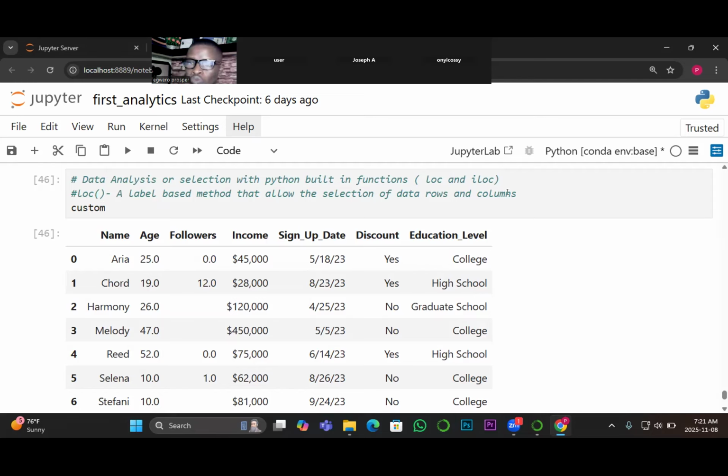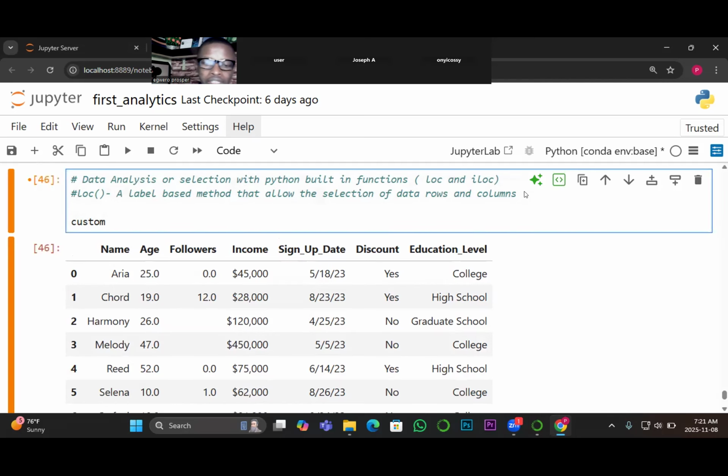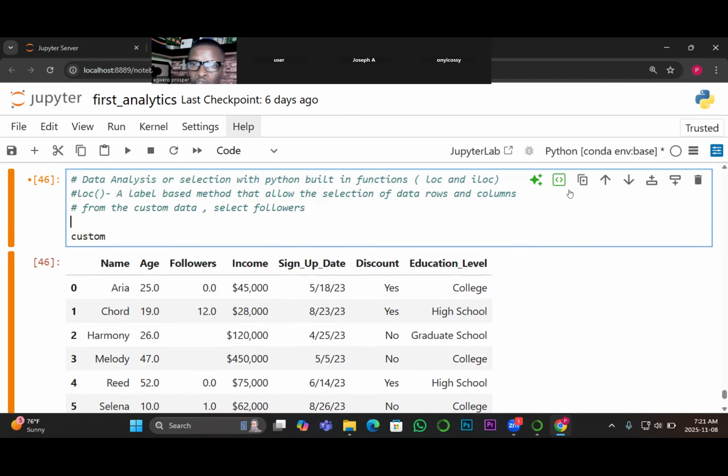So for instance, we want to select, let's say, from the custom data, we are selecting followers. Select followers. That is a task using the loc method, not the logic, not the square bracket that I've taught us. This is another way, using the loc method. If you are mandated, you should use the loc method.